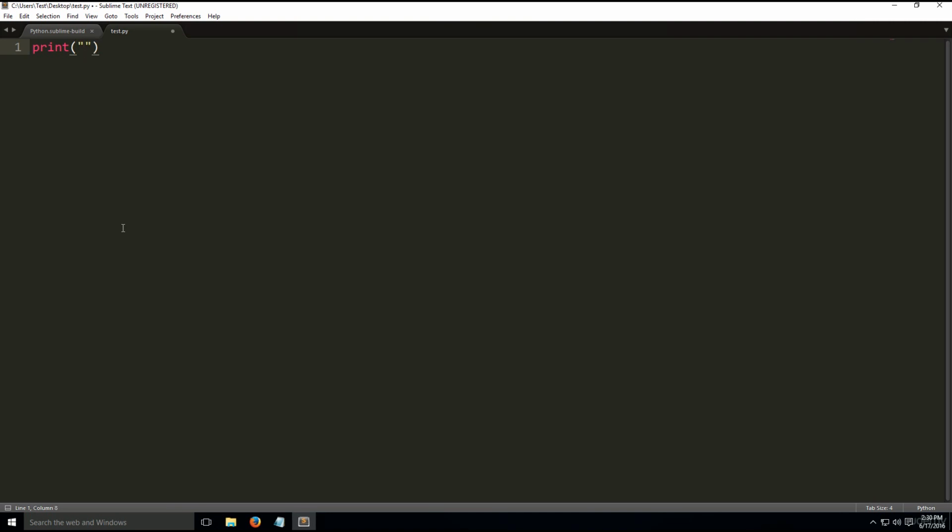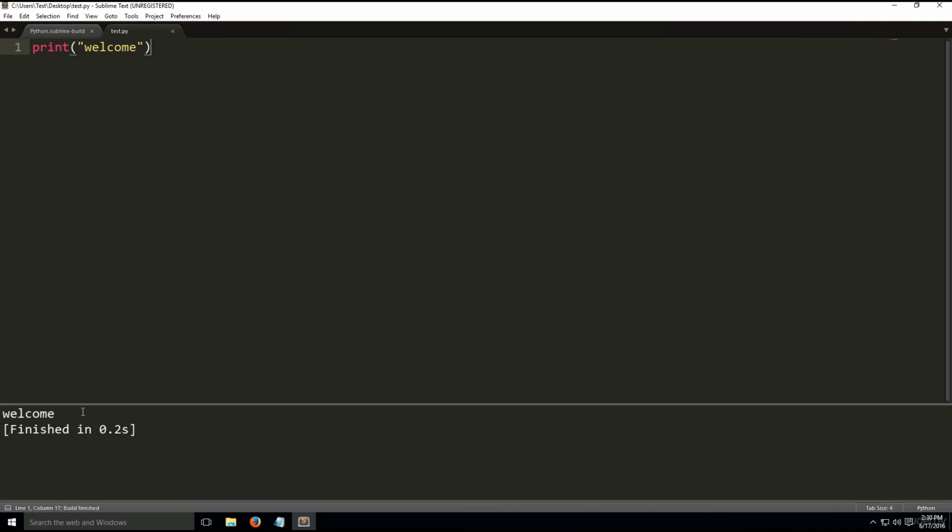So let's do welcome. So here's our line of code, print in Python. And in order to run this, we're gonna do Ctrl+B, which is build. And as you can see, welcome printed in the console. And so now we have a fully working Python IDE with Sublime Text.